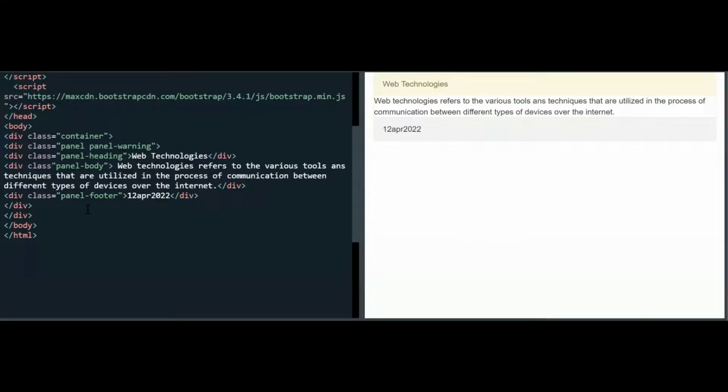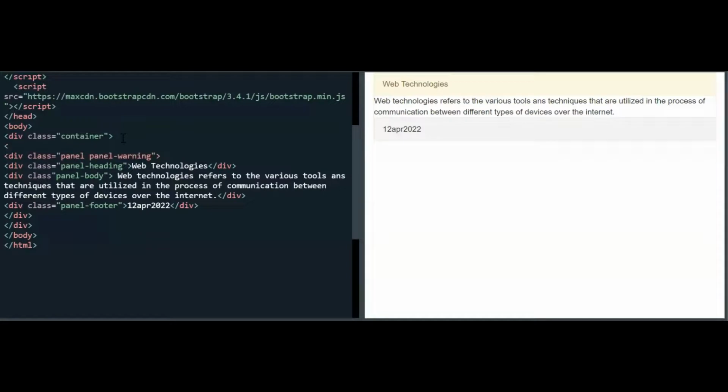So to group the panel, I can have 2 or 3 panels and I can group them. So here, after the container, I'll be taking one more div. So div class is equal to, and herein I'm giving the name of the class, which is panel group. So panel hyphen group. Okay, so I created a group now. And this is all what I have.